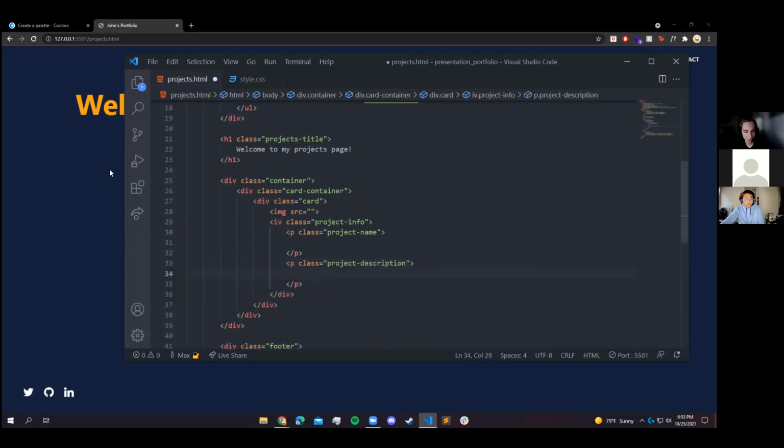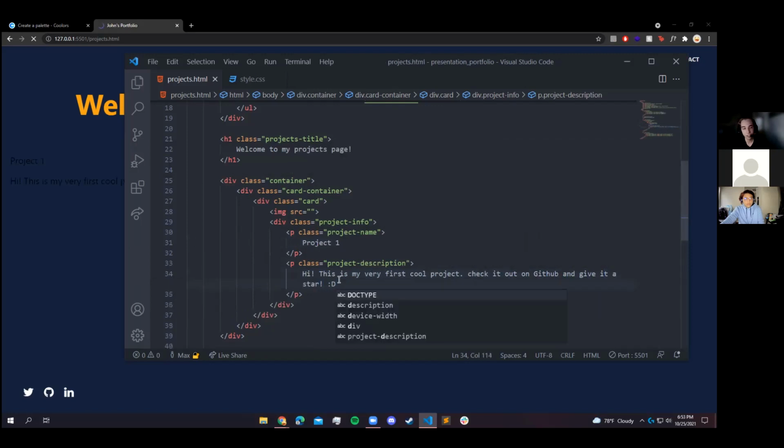Sorry about that, because I have some type of extension that automatically changes the tags, and it ended up conflicting with the ones I had. All right, cool. So project name, project description. And then for the name, I'll just say project one, and that's the text. And for description, I'll say, hi, this is my very first cool project. Check it out on GitHub and give it a star. All right. Now the last thing we need is an actual link. So we do have the text and the title, but how are people going to actually go to our project?